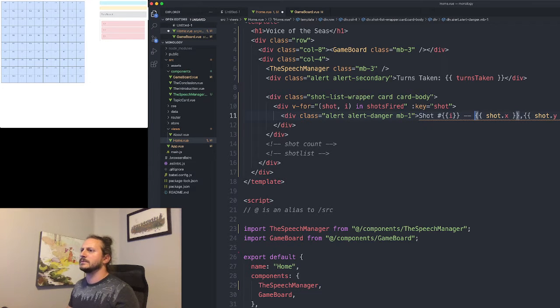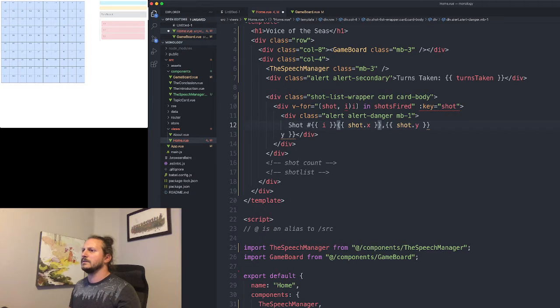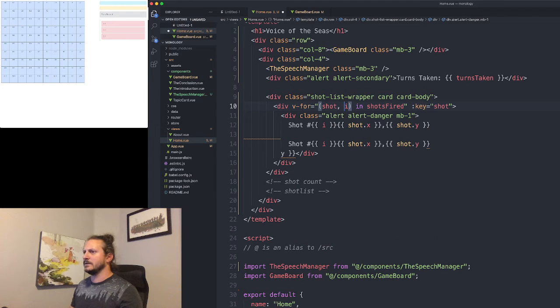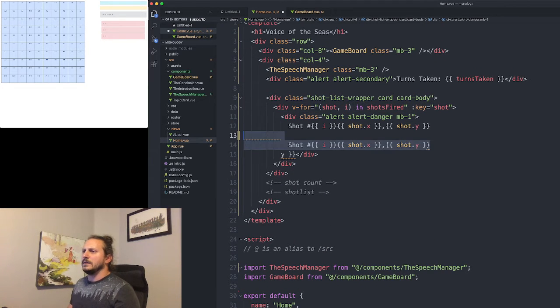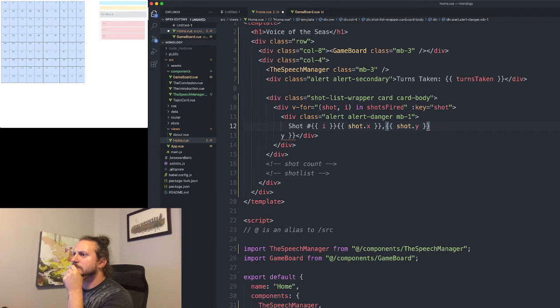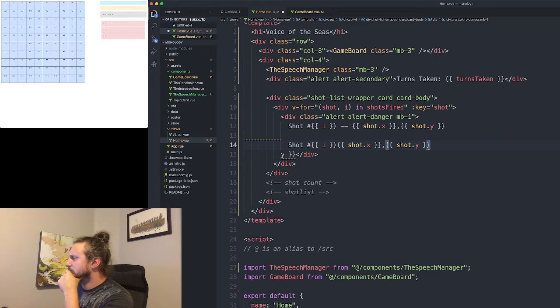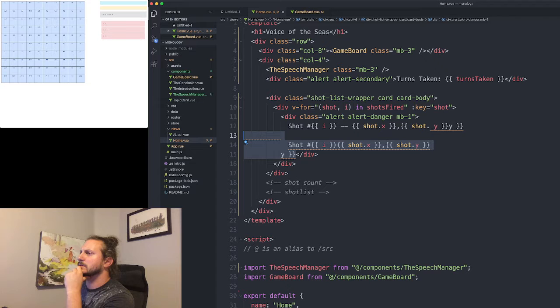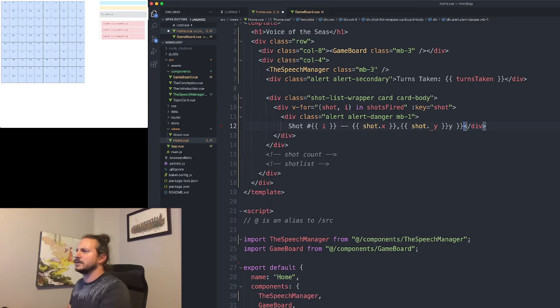Gosh, oof. Hold on. Okay. For some reason it's duplicating some of my stuff. I don't want this. Why is it doing this? Not shot space Y. Okay, if I just hit save, it should just lint. There we go. Okay, so there you go.